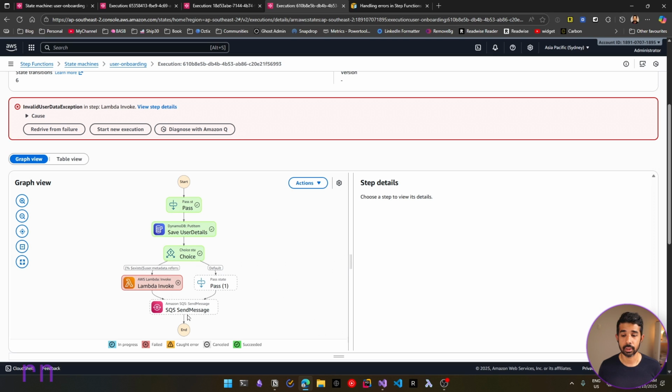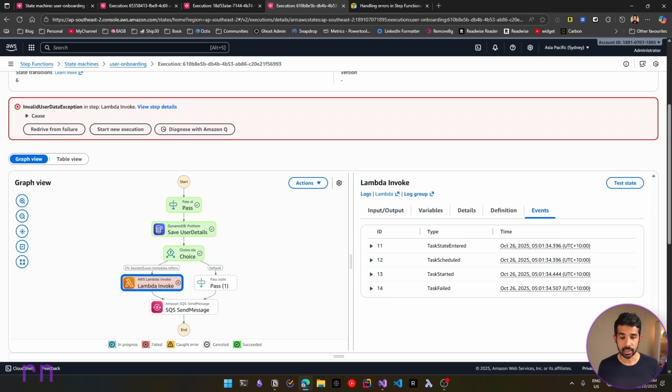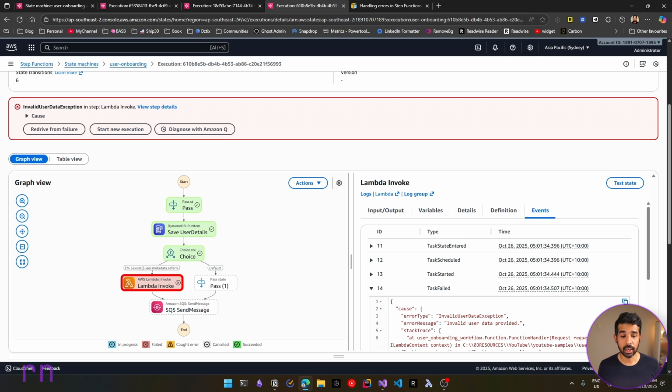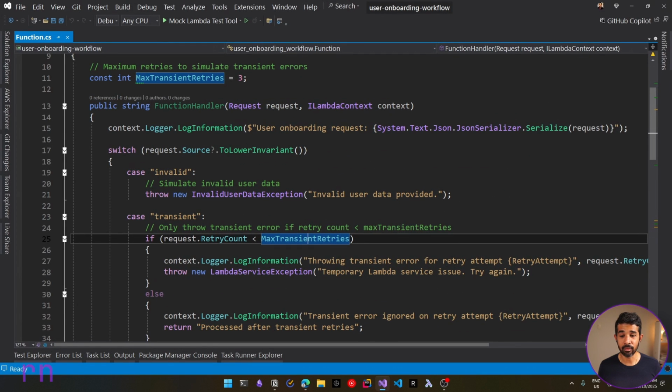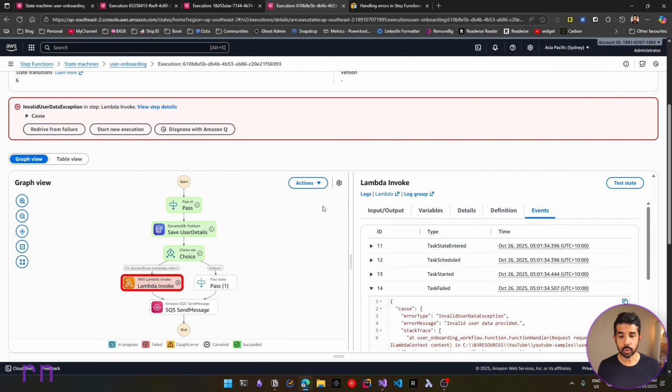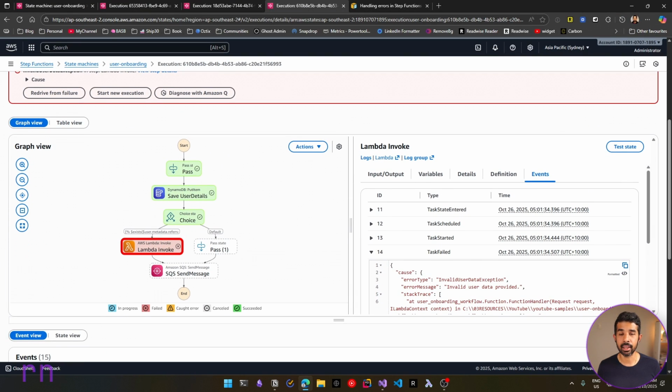Now in this specific case, depending on your use case, you can either choose to continue or have this workflow state completely terminate. Now this purely comes down to your application scenario and how you need to handle each of these exceptions. Now if we select this, you can see this time this has failed for the invalid user data exception. Now, in this specific case, it is an invalid user data, which means it is not going to fix on a retry. So there's no point adding in a retry for this specific scenario because this is a valid error and this Lambda function does not know how to process this.